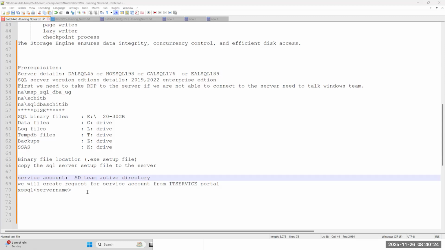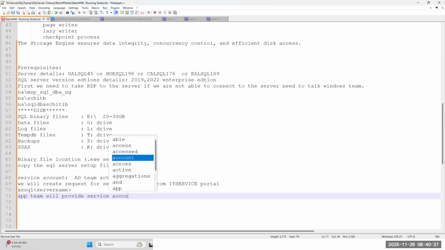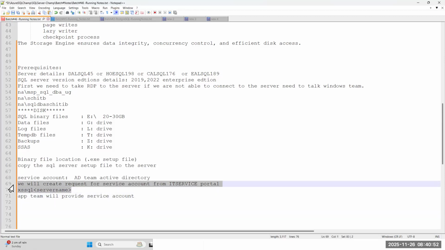Sometimes the apps team will provide the service account. If the apps team is providing the service account, well and good, sir. If the apps team is not providing it, you need to raise a request. Definitely you need to wait for a while because it will take some time.